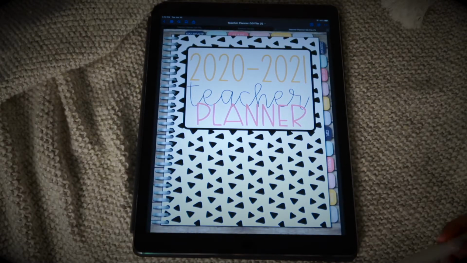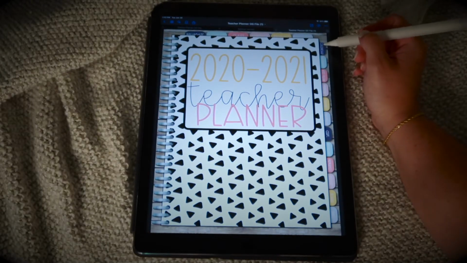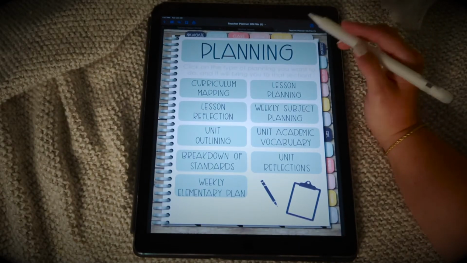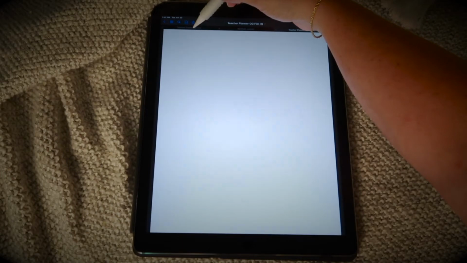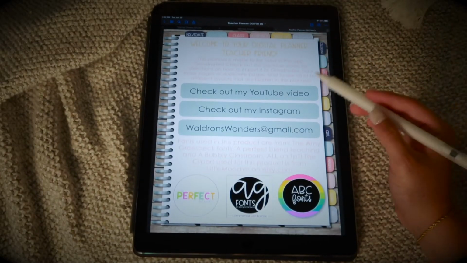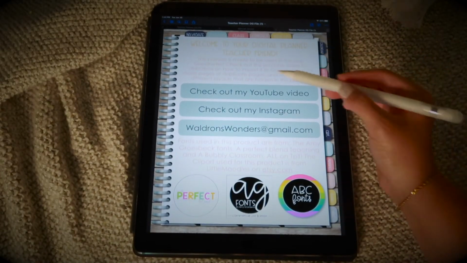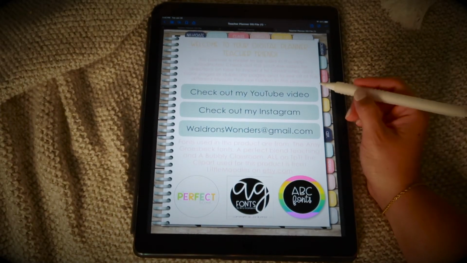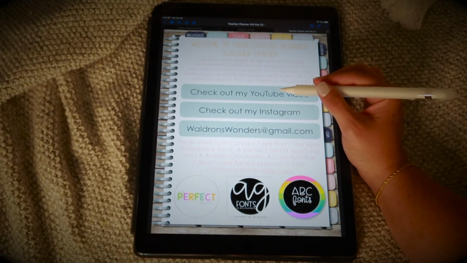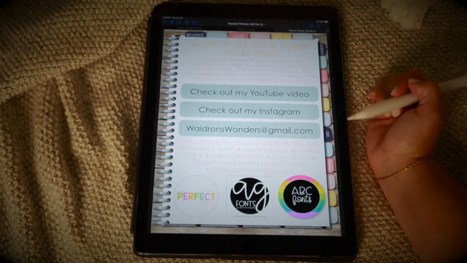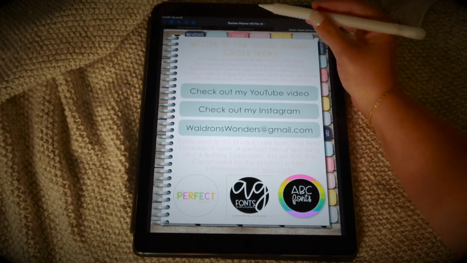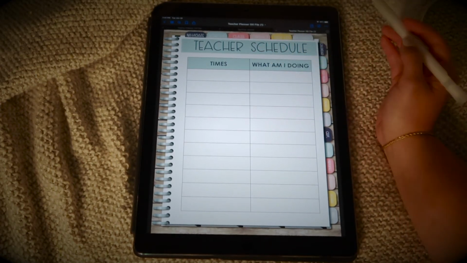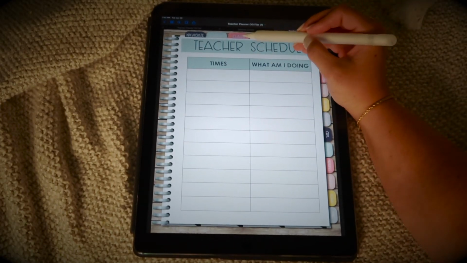So here's the planner. Just so you know, all of the tabs are clickable. So we're gonna walk through these tabs as we go, but let's just go to the first one. This is gonna be your navigation tab. This tells you a little bit about the product. It links to my Instagram. You can email me from here, or if you wanna watch this video again to learn how to do things, you can just click there. So the next one we have is our schedule. This is just your teacher schedule. What are you doing for the day?